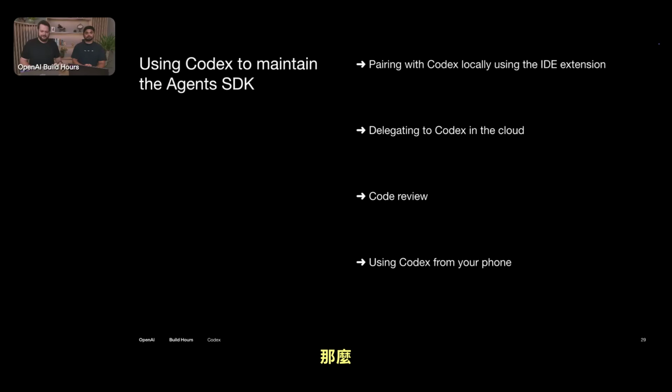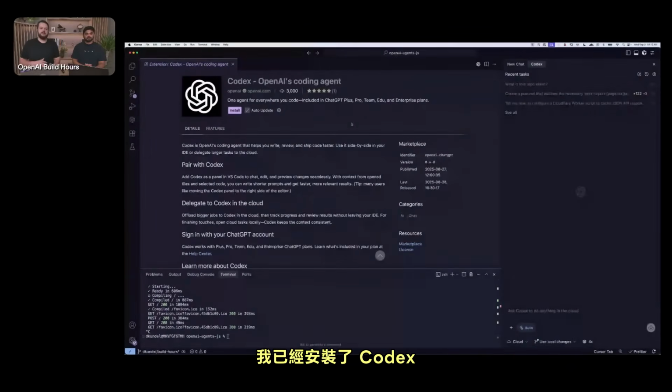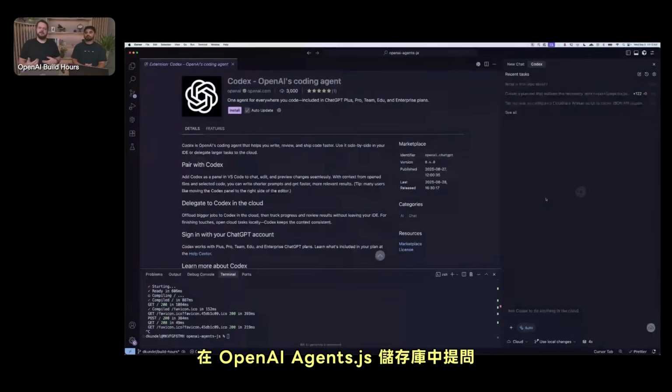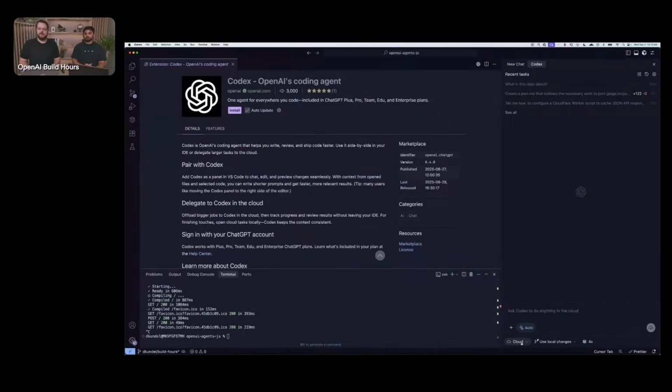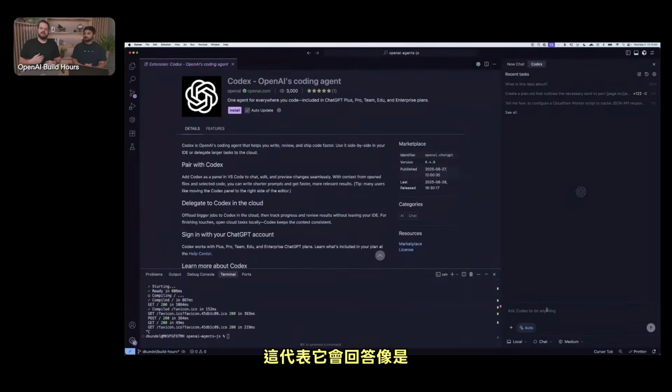With that, let me go into my editor here, and I have Codex already installed. You can find it in the extension marketplace, both on VS Code or in Cursor, in my case, or Windsurf, etc. I have it on the right side here, and we can start asking questions in the OpenAI Agents.js repository. I'm going to start off by just working locally, similar to how the Codex CLI works, if you've used that before. And I'm going to use it in chat mode. That means it's just going to answer questions like, what is this repo about?